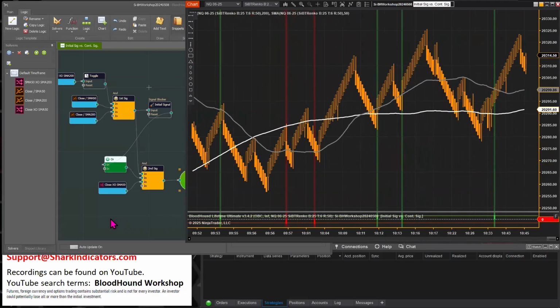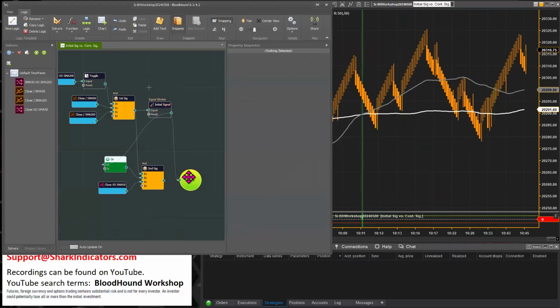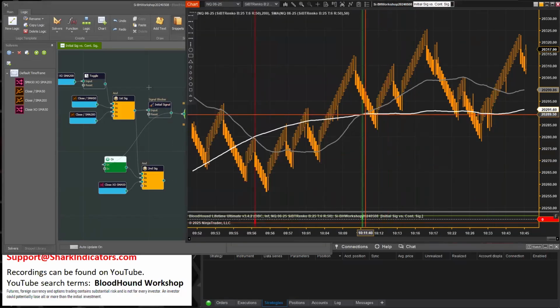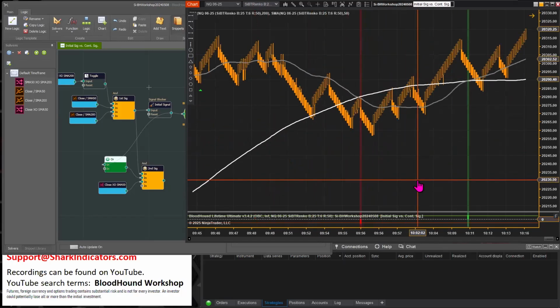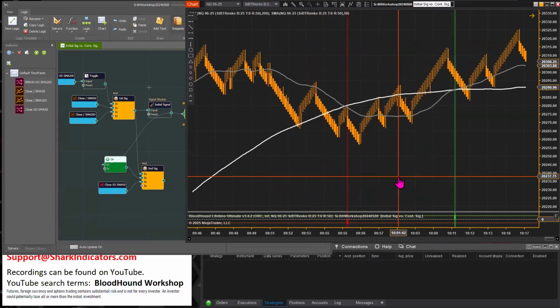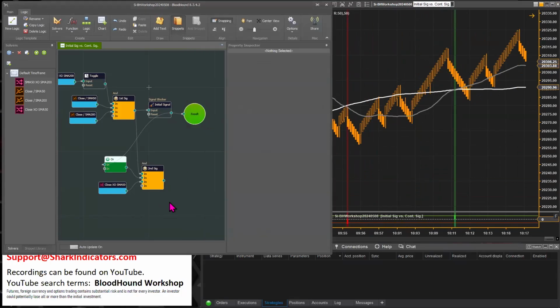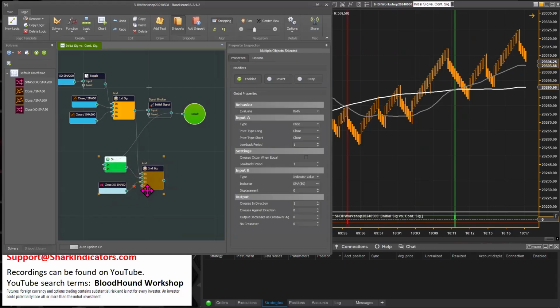All right. Yeah. So I think we're good. Let's take a look at the initial signals here. So yeah, there is our initial signal right there. Okay. Yeah. All right. So it's back to separating these two out. Remember, for BlackBird, we need the initial signals to be separate from the continuation signals, so that we have a separate continuation signal that can then be used to tighten up the profit target and stop loss there.